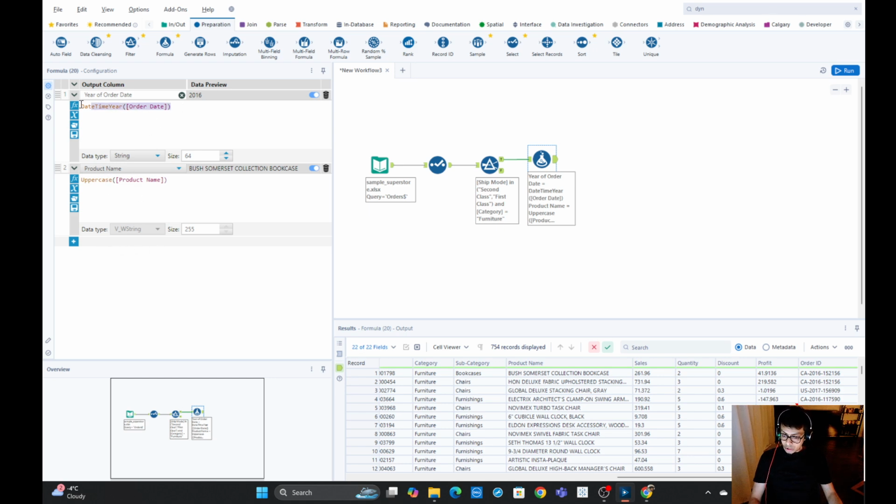So now we got this, creating a new field. Second is modifying the string value. Now let's do something with the numerical value. So for creating the numerical value, let's see what we can do. Let's do the calculation as average selling price.